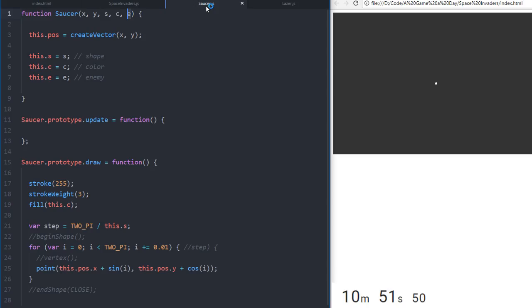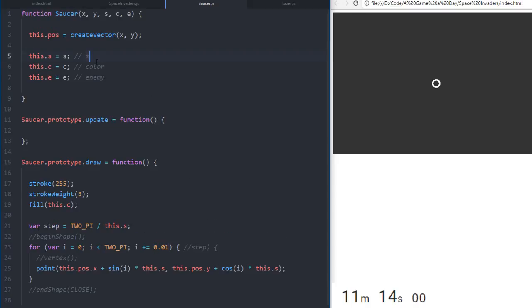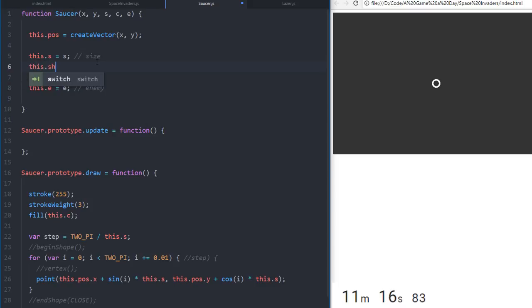Neat. We get kind of a thing. So if we do this and say this dot s instead of, haha, yes, awesome, fantastic. So it did work. I'm gonna change this to size, this to sh equals sh. Size, shape. Shape. Enemy with a question mark because that's a boolean.